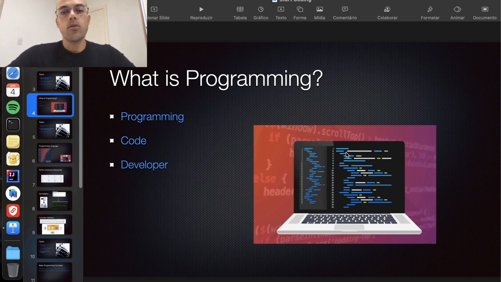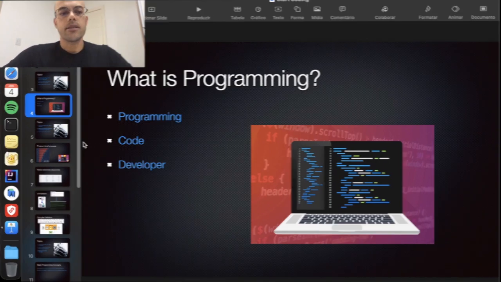The computer doesn't know what to do if we don't tell it what to do. So the code is the way that we write down to the computer what it has to do when the user interacts with it. So the action of the developer is to write down what actions have to be done and what the computer has to do when the user interacts with it.